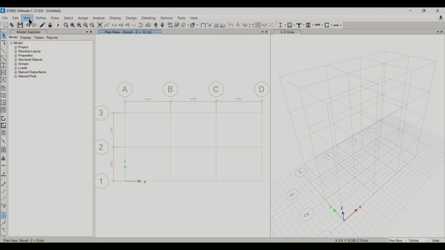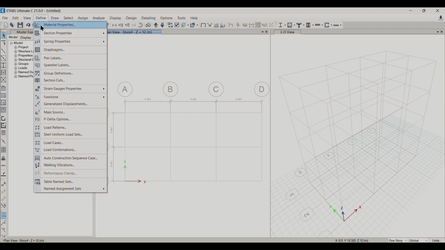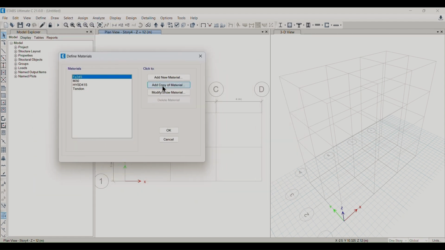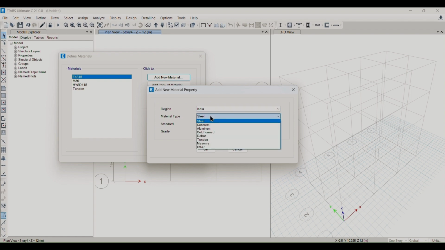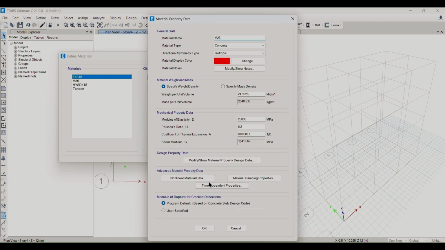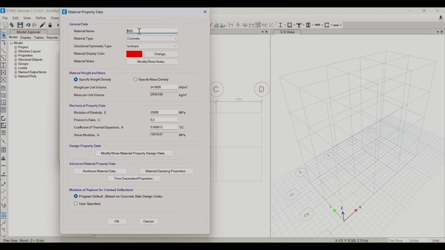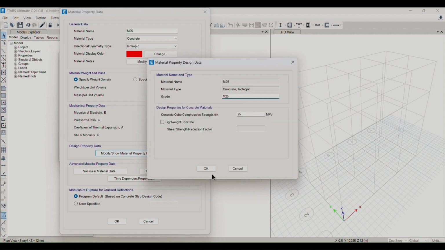Now the second thing is to go and define the materials. So add a new material, India. First I need concrete. Whatever structure I am making here, it is only a concrete RC structure. So I am using M20 grade concrete. Here you can see material type is concrete, isotropic. These are default values of all the concrete properties, so no need to change anything here. This is material property data, no need to change anything here.